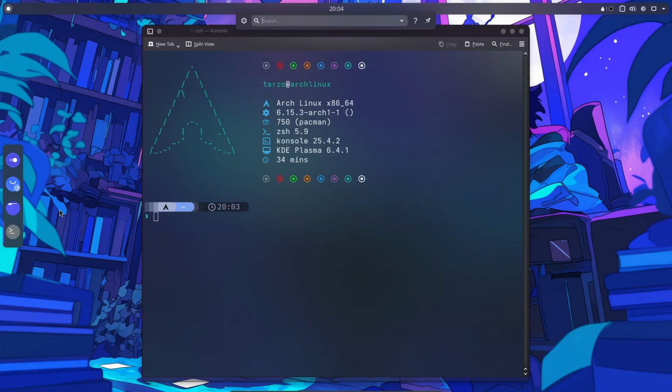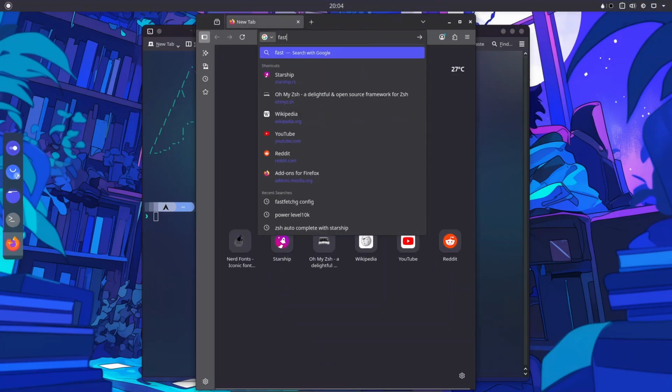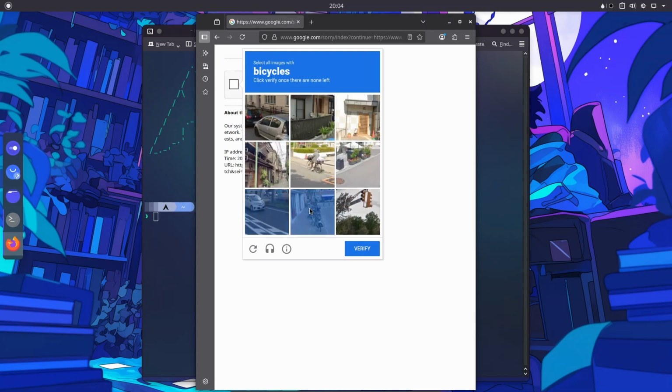Why am I typing it here? I want to go to Firefox, but if you do go to Fastfetch, no, not again, really. It's not a bit, guys. I'm really failing this. Like, why? That is a bicycle, right? That is also a bicycle. I don't know. What is this? Is this a bicycle? I don't know. I think that looks like a motorbike.